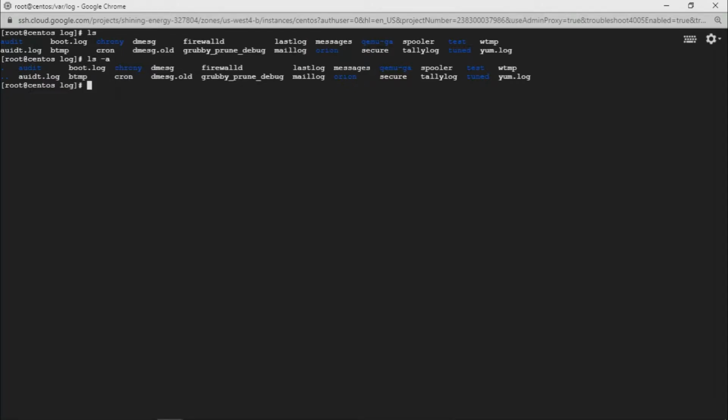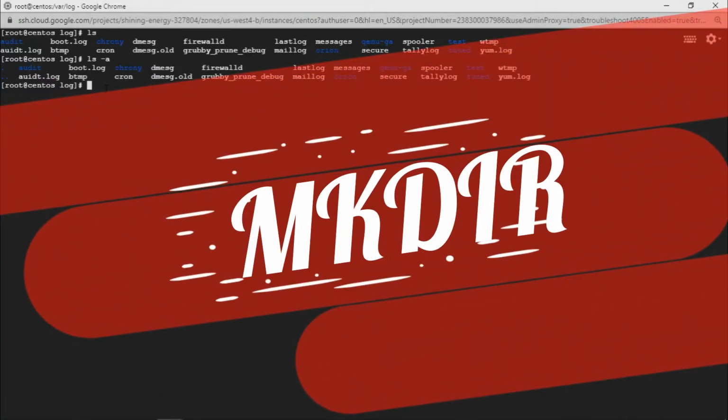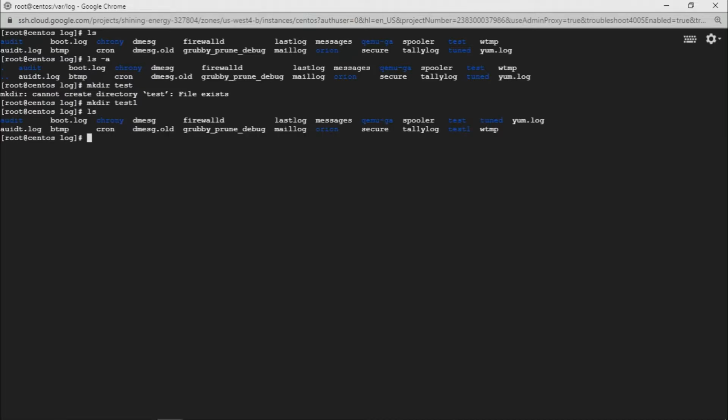The next command that I'm going to use is mkdir, which means make a directory. To create a directory inside this location, let's go mkdir. Let's keep the name test. Okay, sorry, it already exists. So let's go test1. Now let's try ls, and I believe we will have a test1.